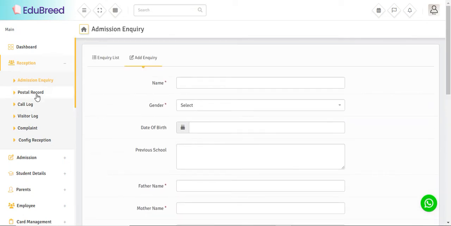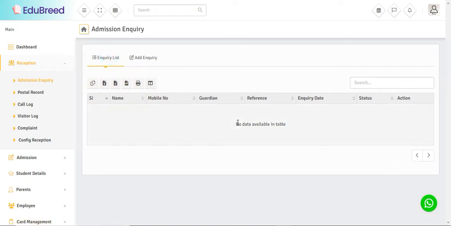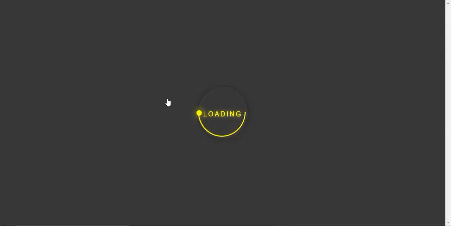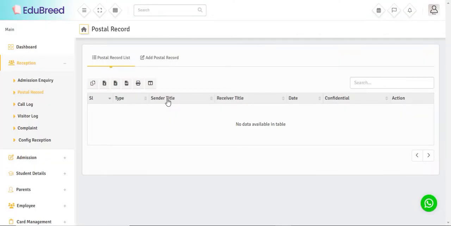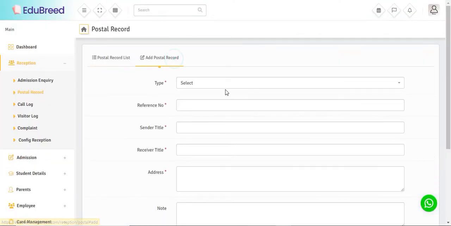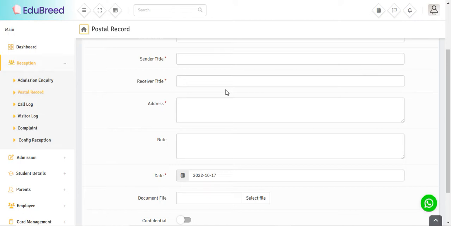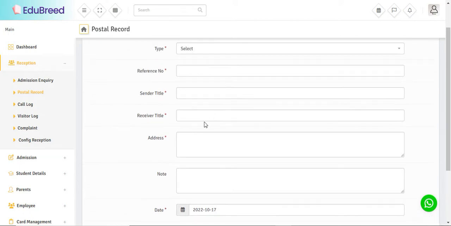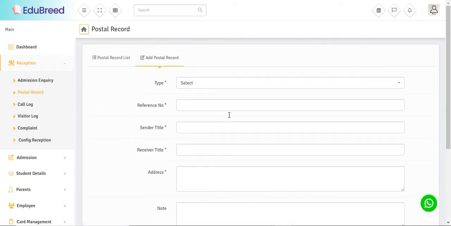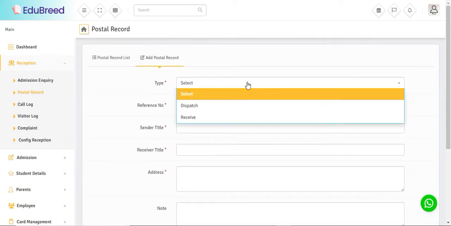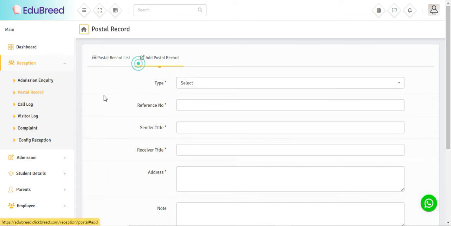Then this is where you see the whole list of the admission inquiries. Then this is for postal record. So I enter a postal record. All the details, who sent it, the receipt title, the receiver's title, and all of that information can be entered here. So you can see type, dispatch, received, and all of that.